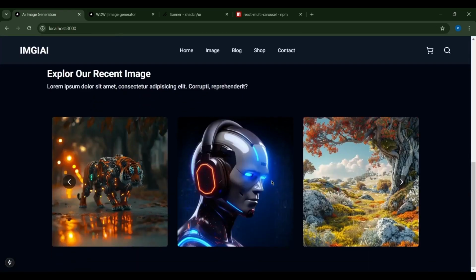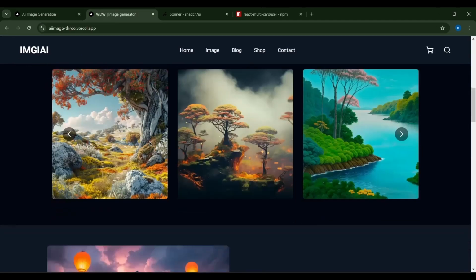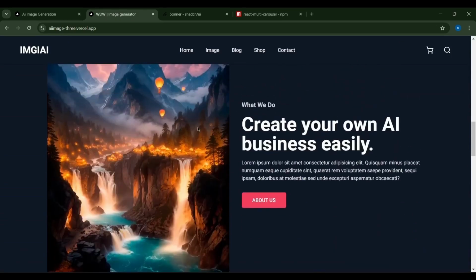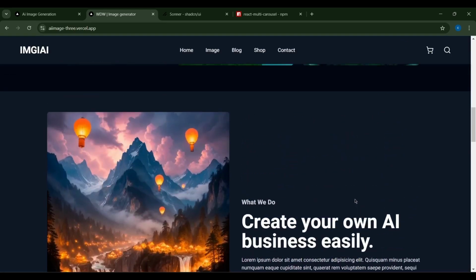So our recent image slider is completed. Next, we are going to build the About Us section. So here you can see in the About Us section, we have a huge image and some text content. So this is a very simple section.